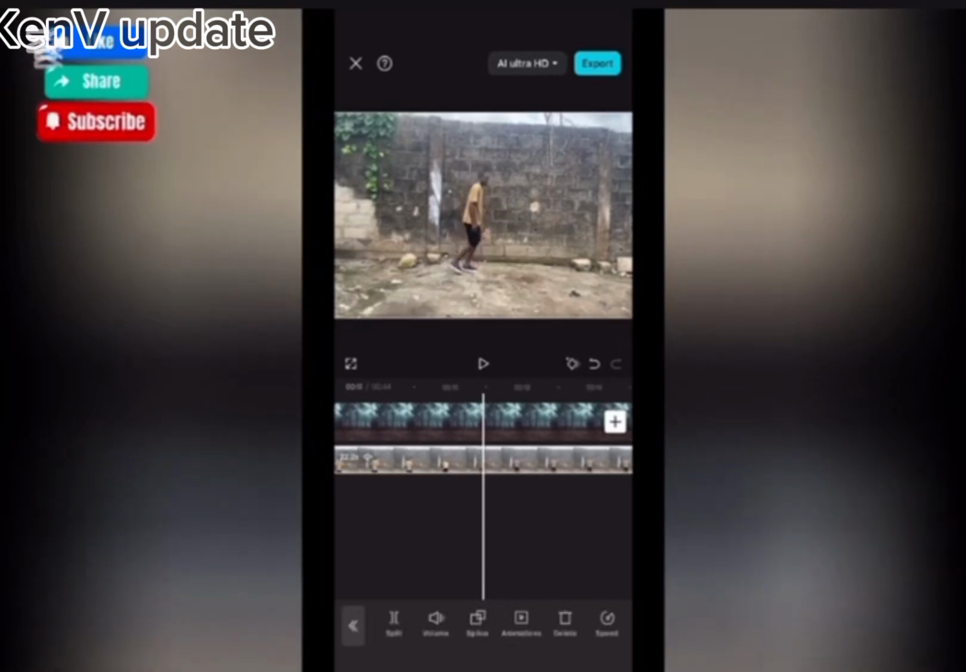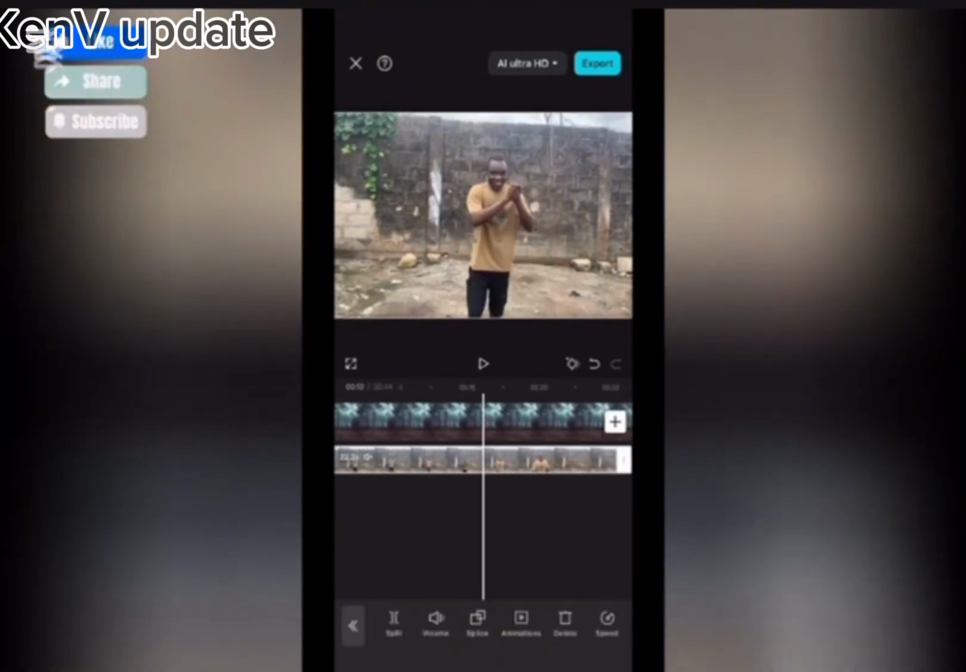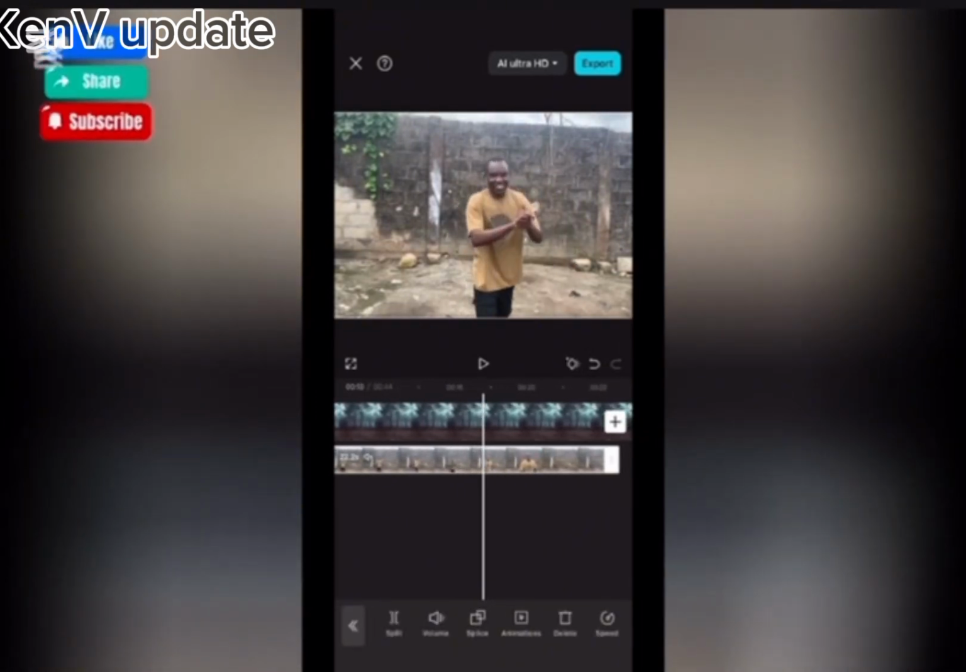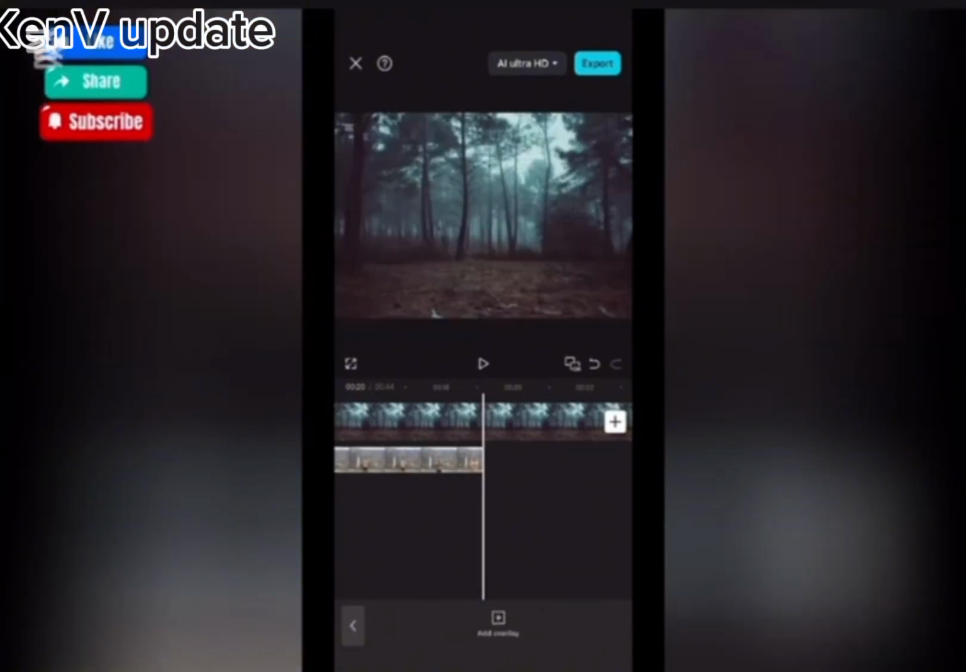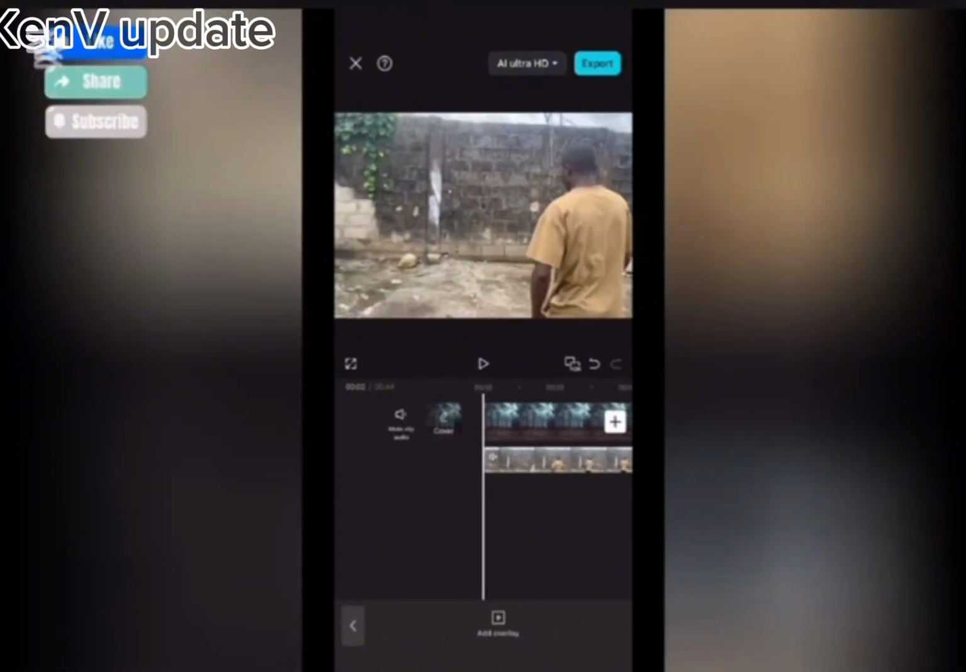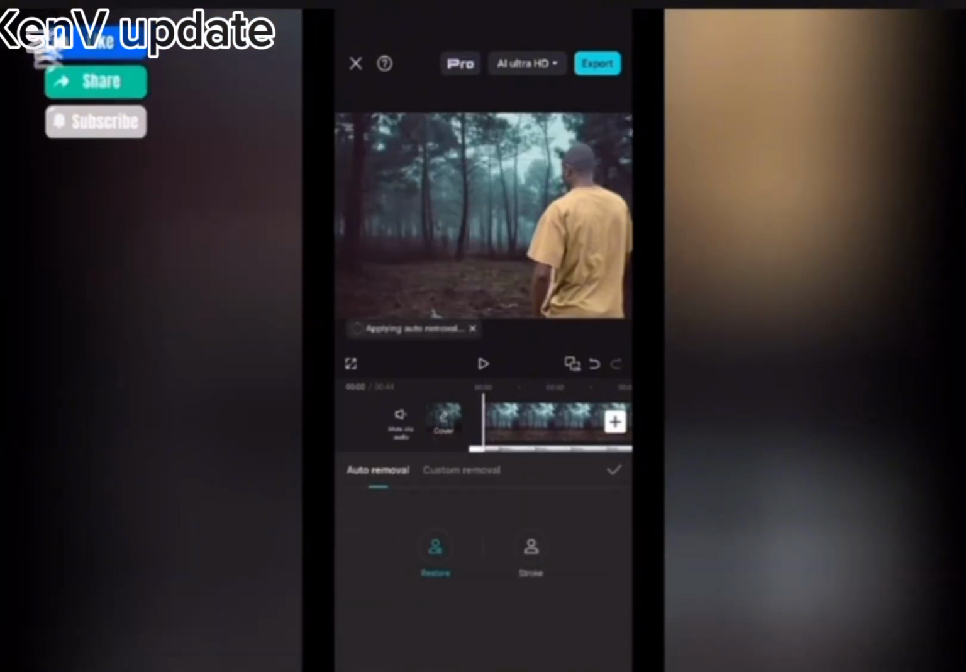We want to locate where we want the video to end. Immediately you raise your hand, make a split again, make a split here, then you delete that last part. You click here now and go and look for remove BG. Locate remove BG guys, click on remove BG, auto remover, then you allow it to remove completely.